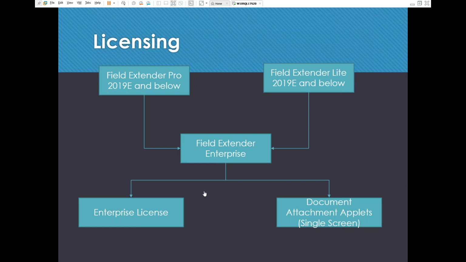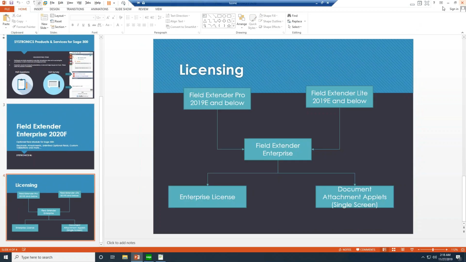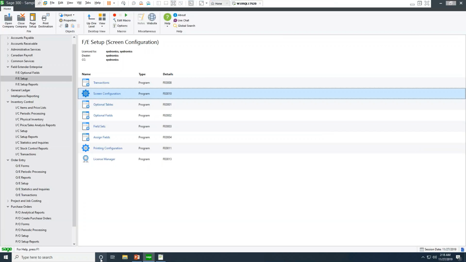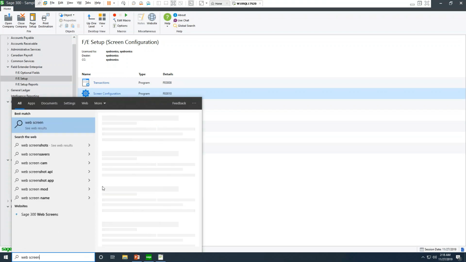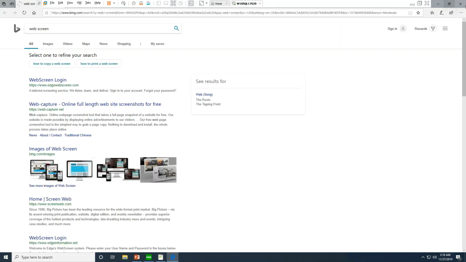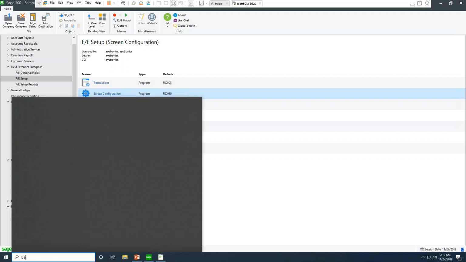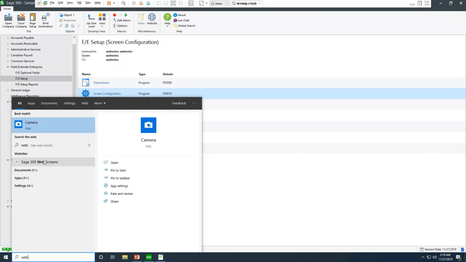And Field Extender is available with two licensing mechanisms, as you saw: with enterprise license and, like a document attachment applet, with single screen licensing. Another feature which is added in 2020 is web screens for the pre-configured screens. So I will just open the web screens. While this is opening, it's going to take time to open those 300 web screens. I'll tell you a few more features about Field Extender.